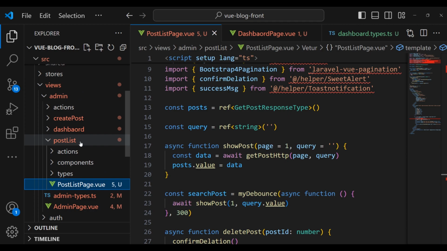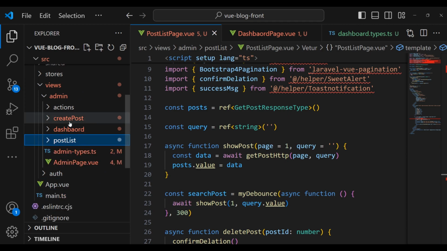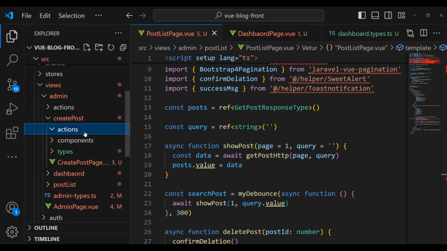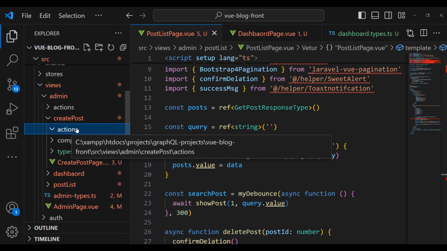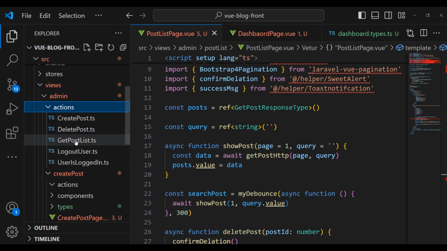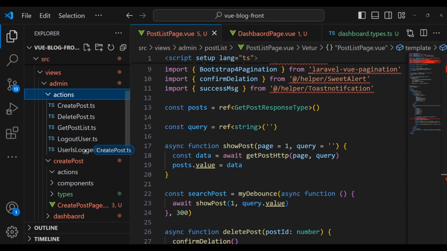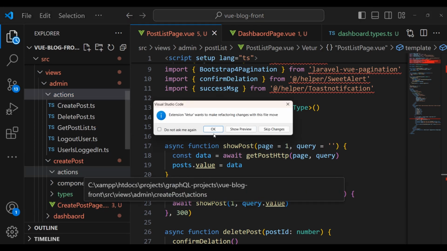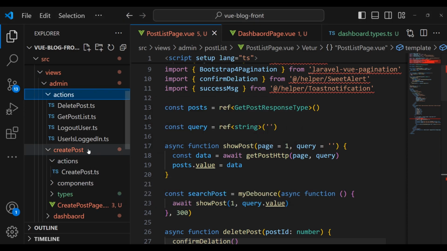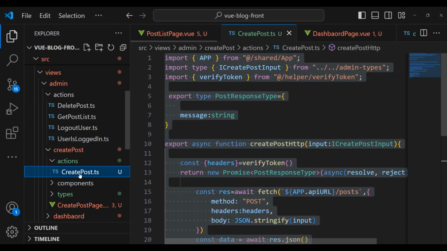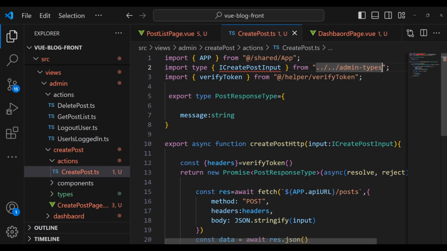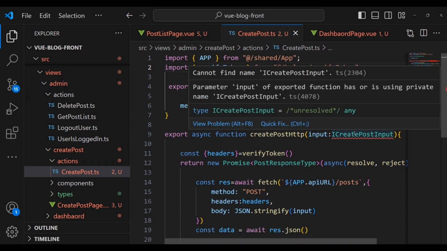Yeah, I forgot something, guys. Let me go back again. Within the create post pages, here you can see we didn't import actions. Here you can see we got create post. We should move this action within the actions folder. Yeah, like this. And after that, this action is there. We should remove errors within it.